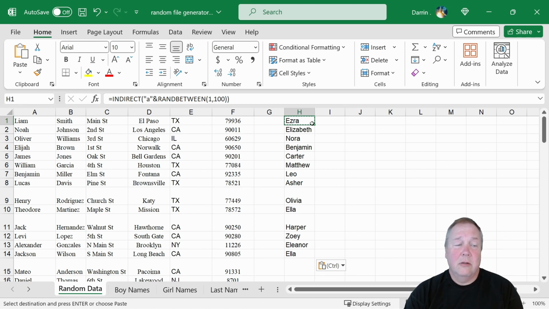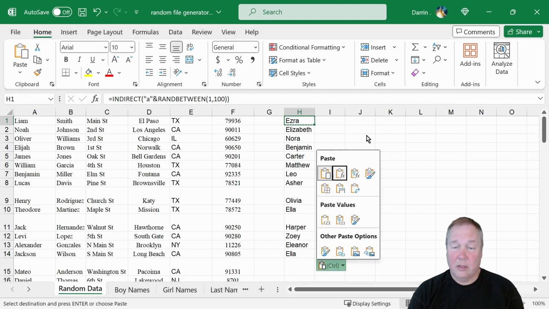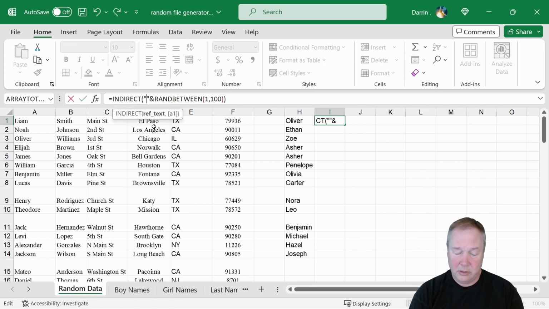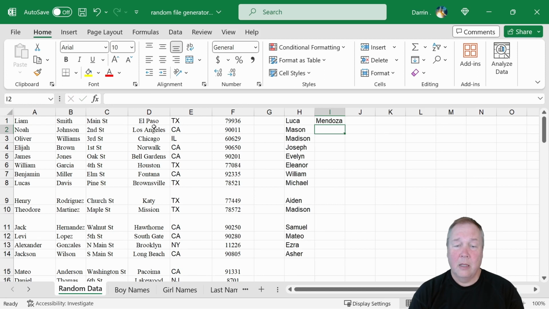So now I want to do exactly the same thing for last name. So how do I do last name? Well, in this case, I can actually just copy this over pretty much. And instead of A, I'm going to use B, and Mendoza. Okay, so I have Luca Mendoza, and just copy this down.